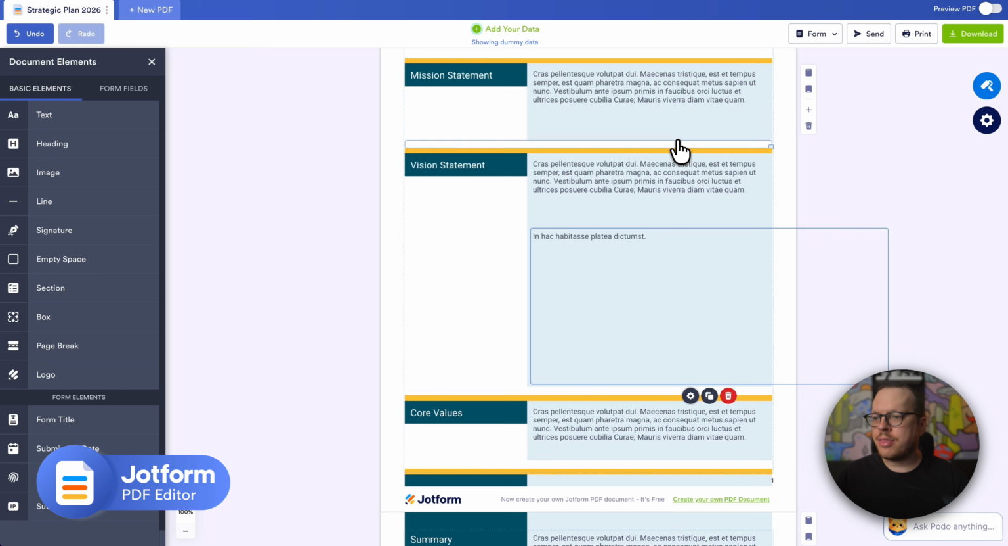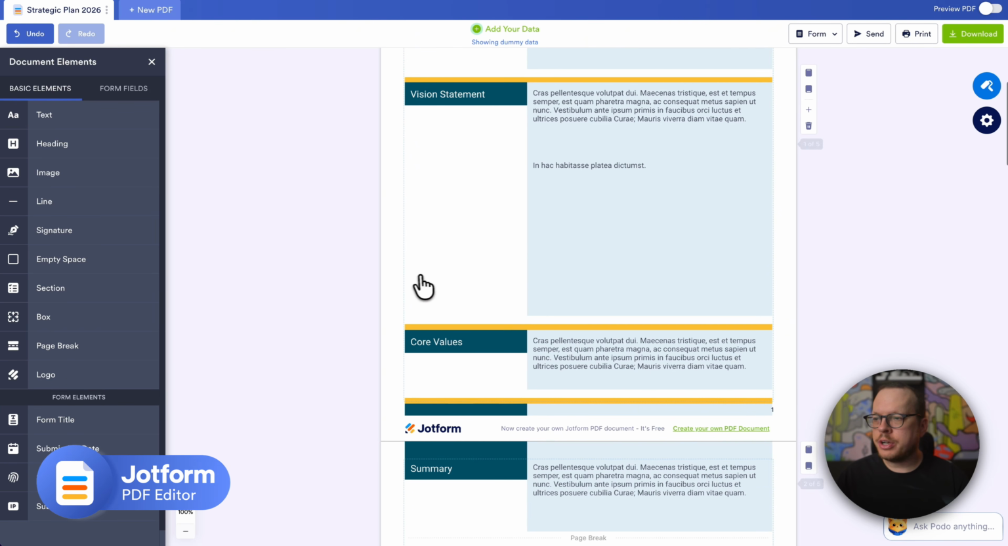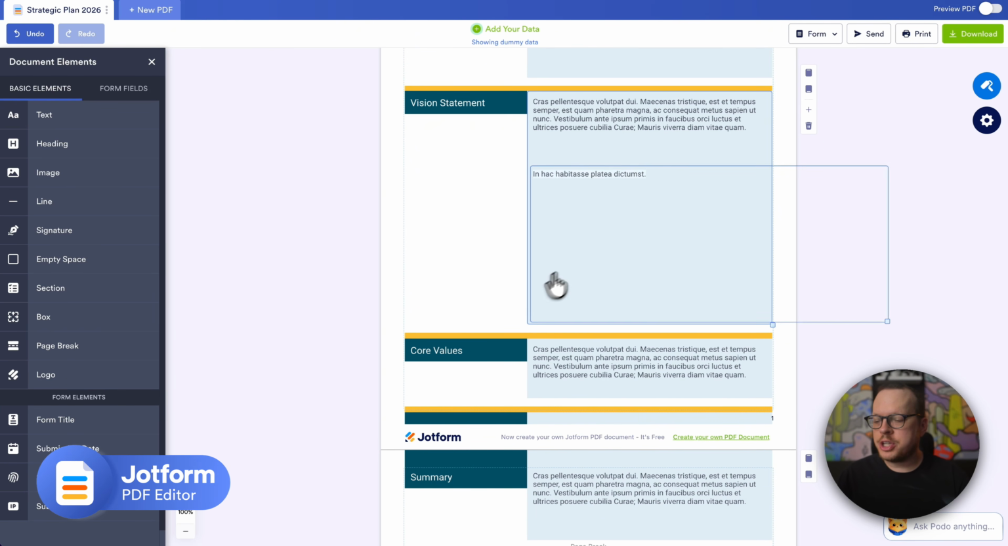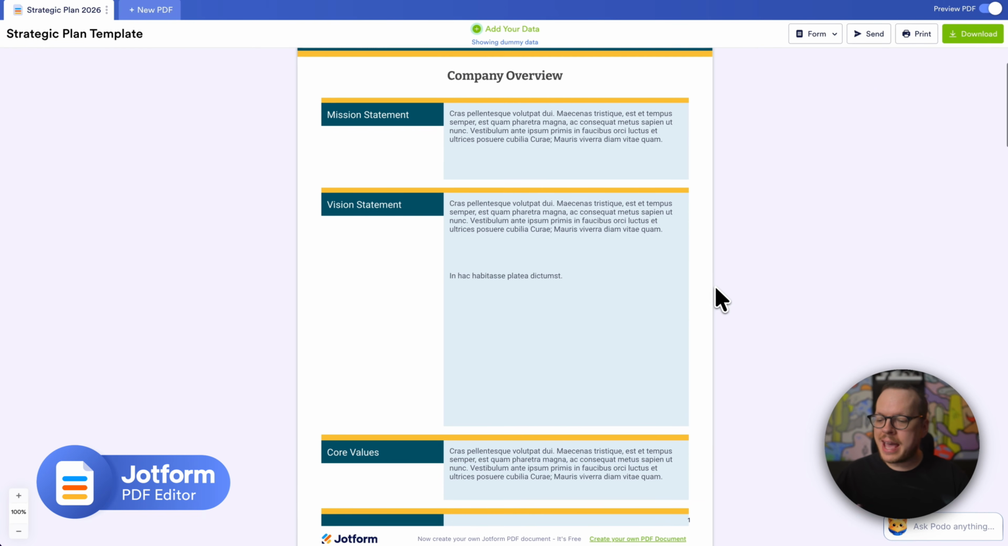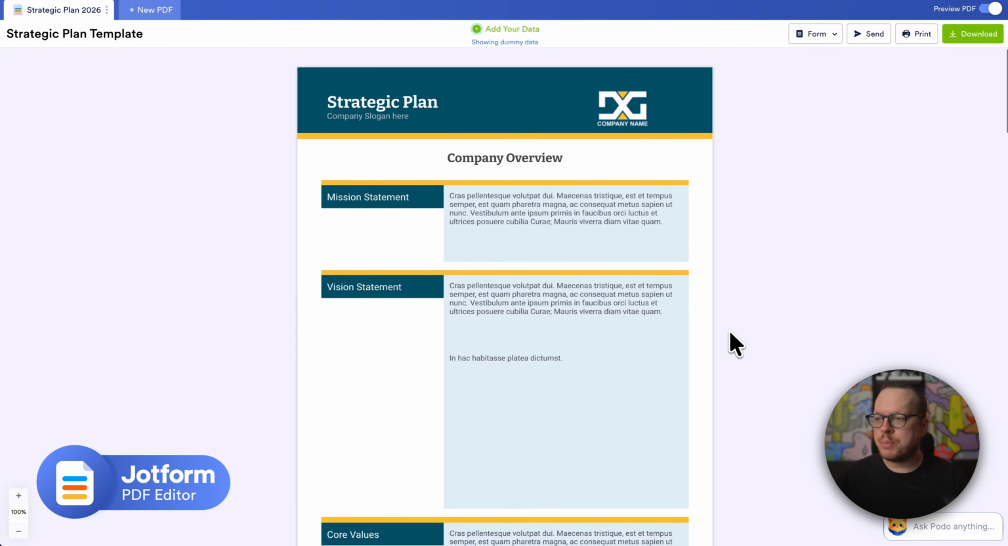If I close out of this, right next to the gear icon is the duplicate block action, where we can duplicate that block so that we can reuse the same formatting elsewhere inside of our document. Or we can go ahead and delete it if we no longer need it. And once you are finished, you can turn on preview up here at the top right to see exactly how your rich text content appears inside of your final PDF.